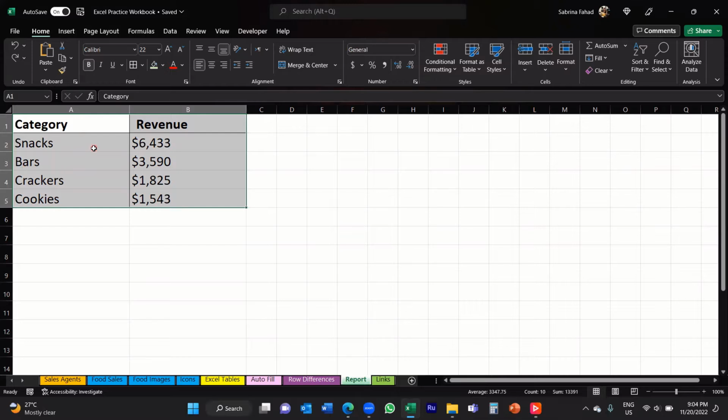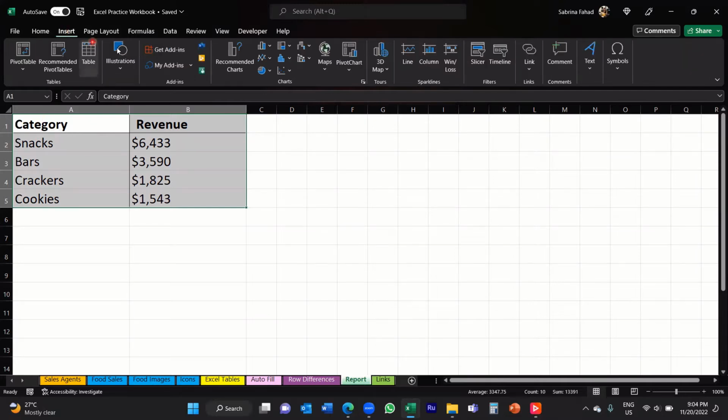And to do that, all you would do is select the data that you want to convert. And remember, you would also need to select the headings. Okay, so if you've got any headings as part of your data, make sure that you include them as well. You would then go up to the Insert tab, and then you want to go to the Charts group.